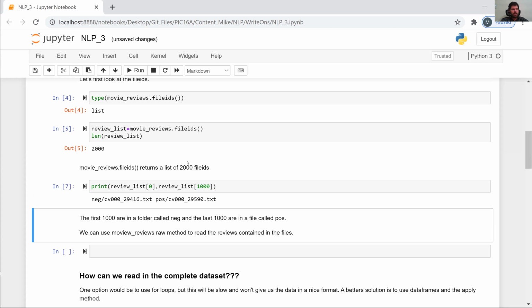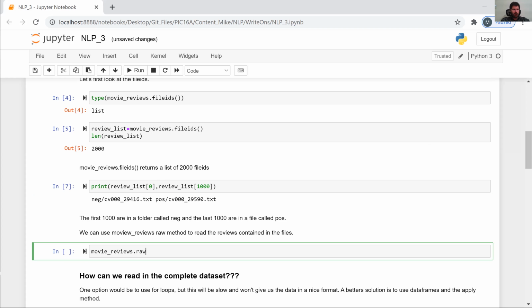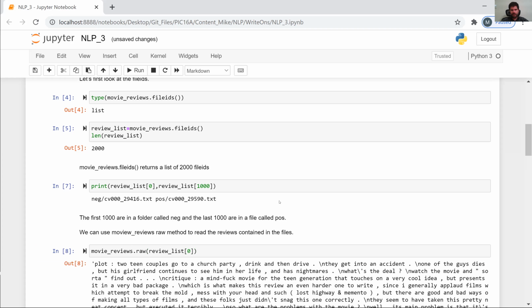Alrighty. So now let's try to actually read one of these reviews. Because review_list holds the names of the files, in order to actually read one, we're going to use the raw method. So we say movie_reviews.raw(review_list[0]), and this is going to give us the first review.